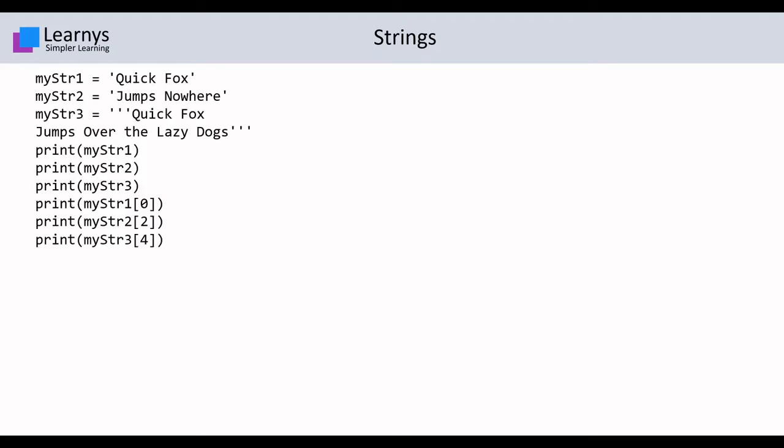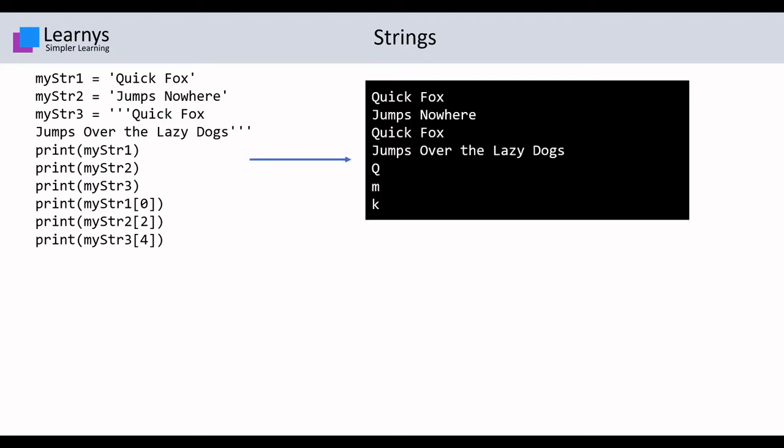Let us now see another example. In this example, 3 strings are being created. When we run this, this is the following output. Over here, the first string is being created using single quotes, which is nothing but a space separated 2 word line. Similarly, the second string is a space separated 2 word sentence having jumps and nowhere inside single quotes. The third string over here is to be noted. This is having triple quotes and the line goes into the second line.